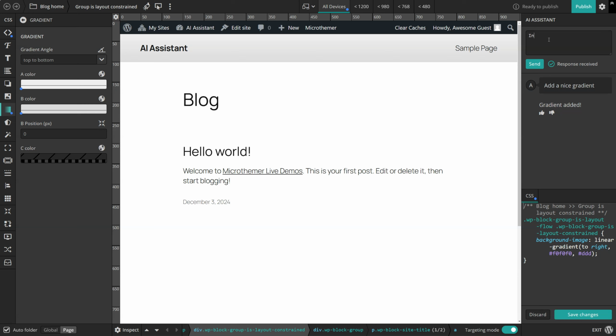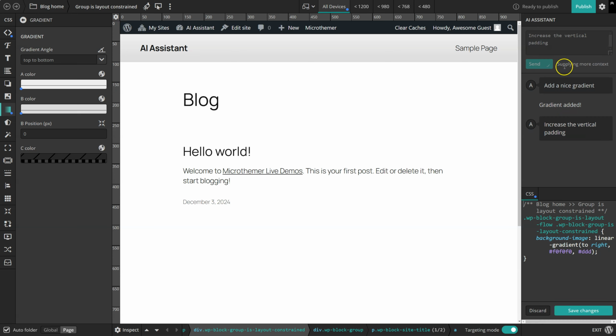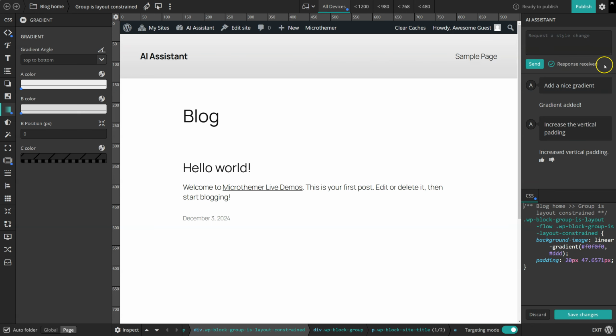So increase the vertical padding. Okay, and what it does, it sends a prompt. Sometimes it requests more context so that it has all the information it needs to answer the question. And you see it's increased the spacing here above the title. And we're free to customize that.